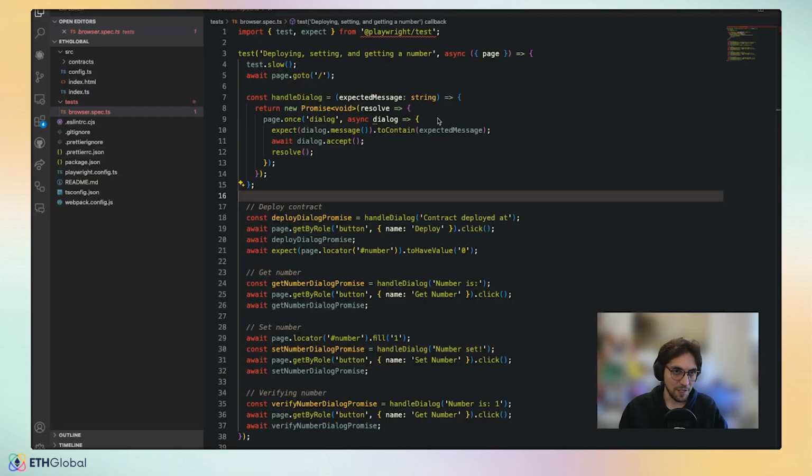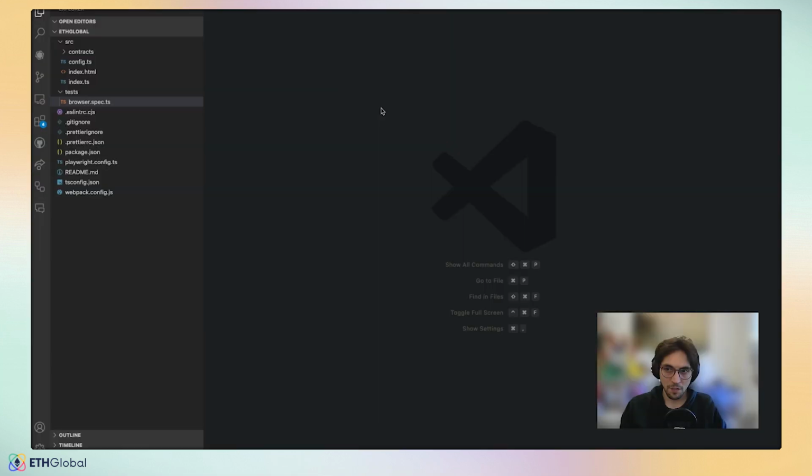And then we have some tests. These are front-end tests, so they run the whole end-to-end flow on a headless browser to check that everything is correct. So now you probably want to see this working.